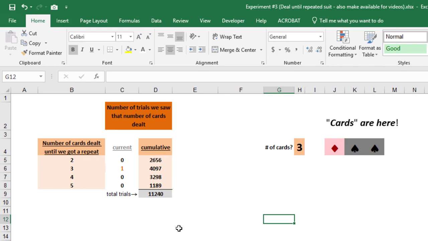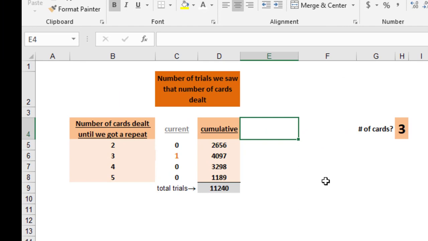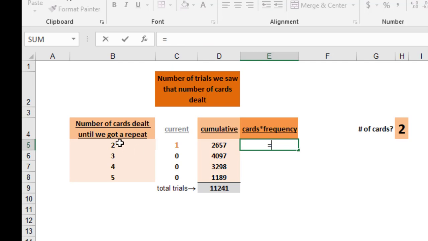All right, so as far as the average goes, we're going to do it the same way we did last time. We're going to add a column. I'm going to call this cards times frequency. Okay, I'm going to make it pretty. Cards times frequency, underline. And then I'm going to use that same formula that I did before, where it's equals, and then I'm going to take the data number times the frequency of that data number, and press enter. And you'll notice that when you do that, the data updates, because every time you type something new in Excel with a randomizer like this, it re-randomizes every time.